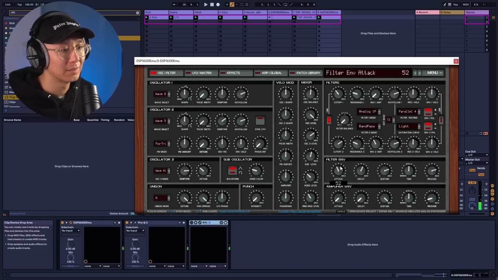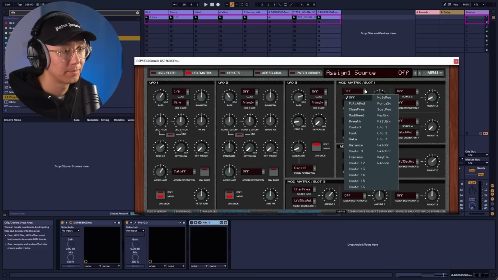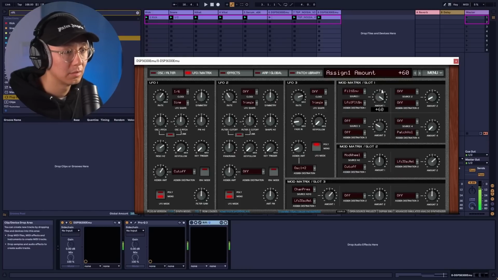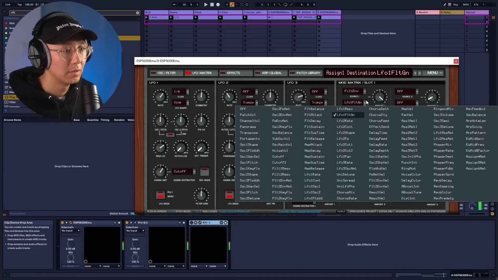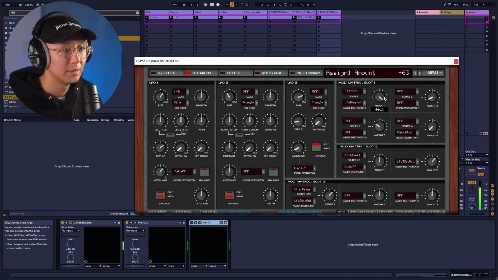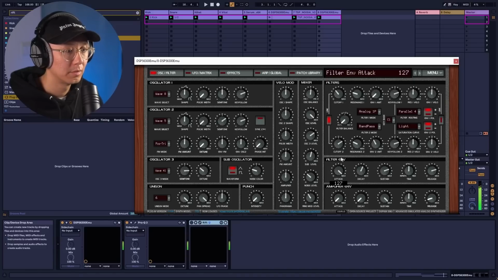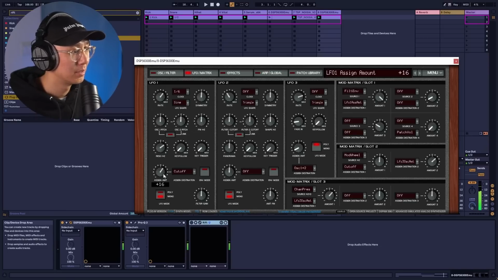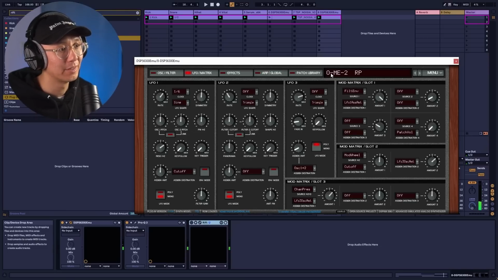we could maybe do it like that. LFO. Filter 1 gain. Yeah, I don't think we can do it. LFO 1 assign amount. Yeah. It kinda works, but the LFO still wobbles at the beginning. Oh, there we go. Okay, we figured it out.